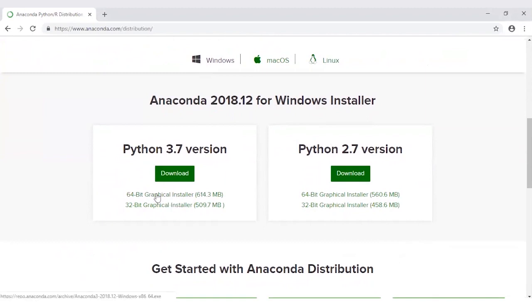Here we have two choices, 64-bit and 32-bit installers. Depending on your system, you can make a selection. I'll go for the 64-bit graphic installer here. When you click this link, the download will begin. The download might take some time. Once the download is finished, you will see the file in your downloads section.